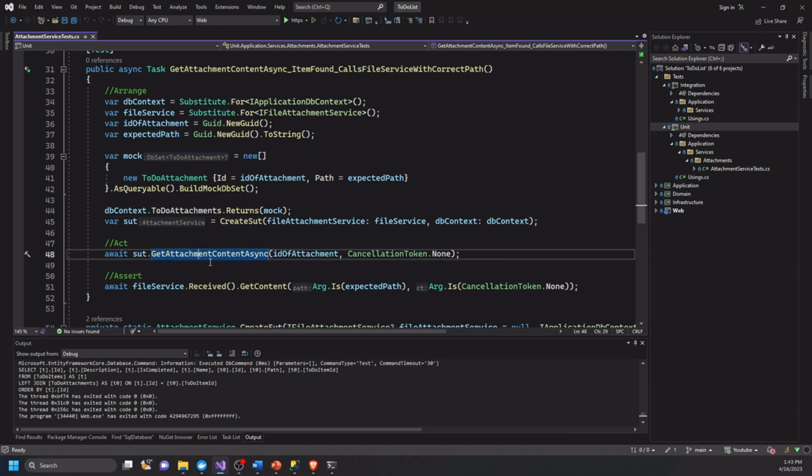Now we are calling get attachment contact with the ID of attachment which is present in the database, because we are returning that mock which has an item with the ID of attachment, same one which we are using right there. So not found exception should not be thrown. And then we are checking whether our file service, so the service which we have mocked, received a call with get content, where the first parameter, the path, was the expected path. An expected path is a part of the item from the database. And the other one is basically the cancellation token.